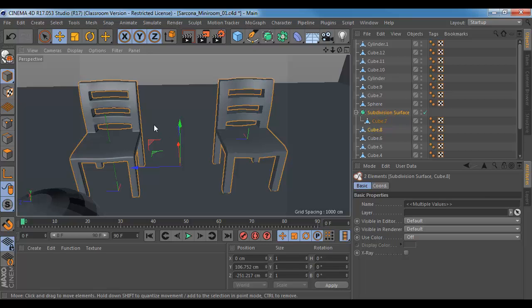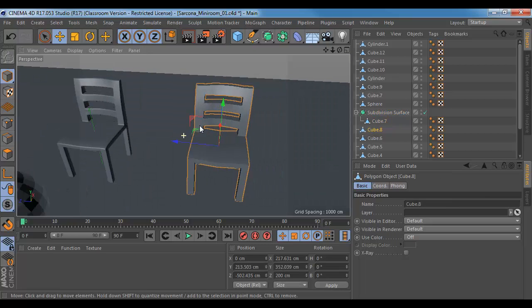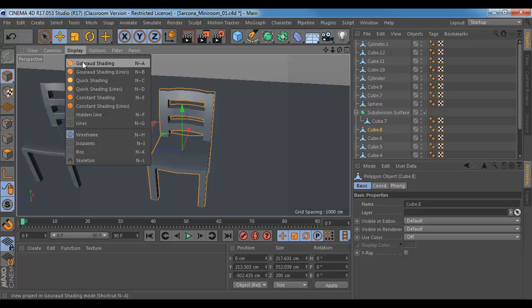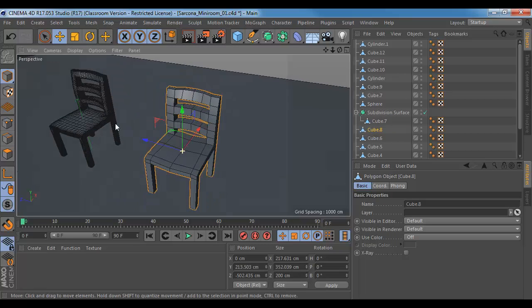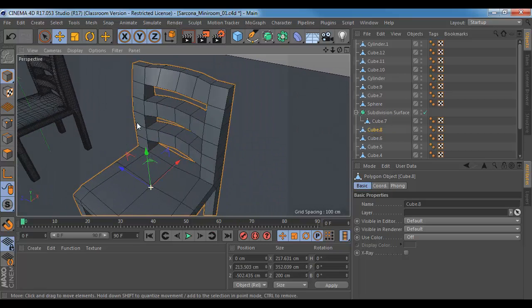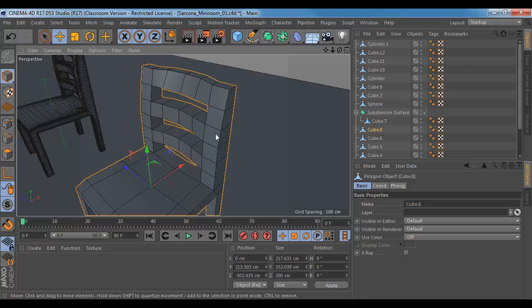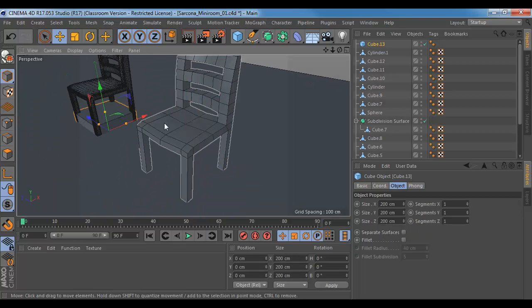Okay, so in 3D, anytime we build anything, we're dealing with very, very simple divisions. So in this one, you can see how few divisions I have on this chair. Okay, now watch how quickly I can rebuild this chair.